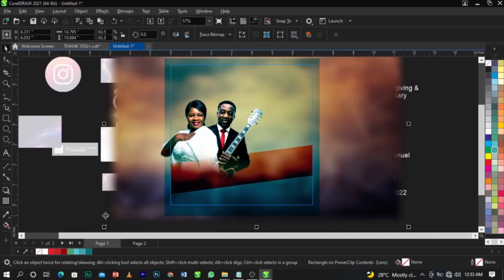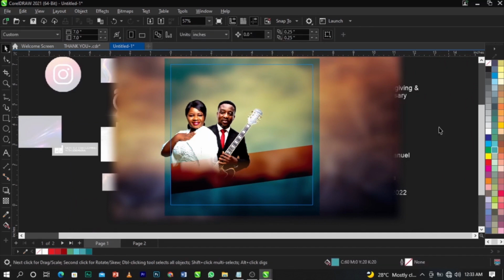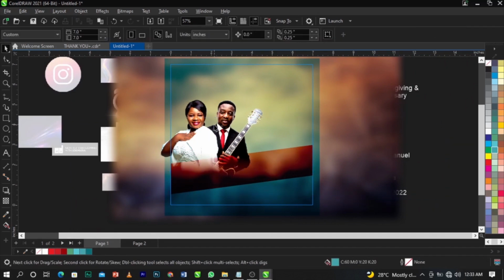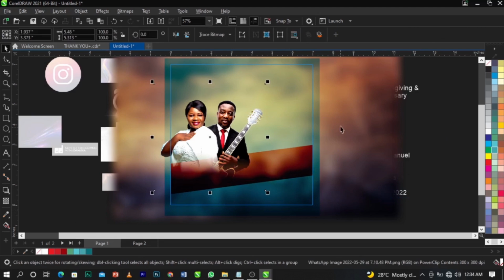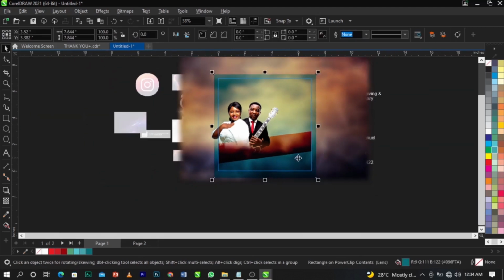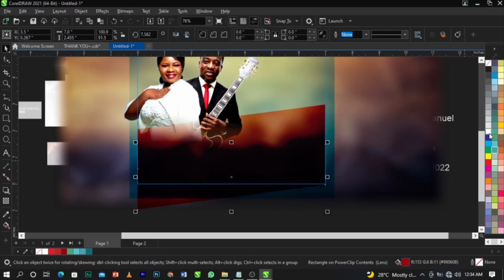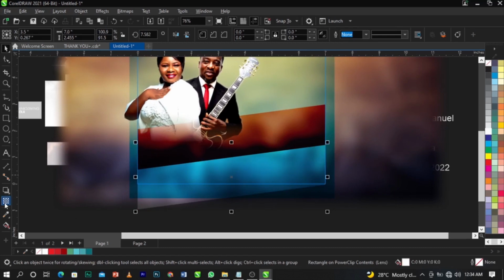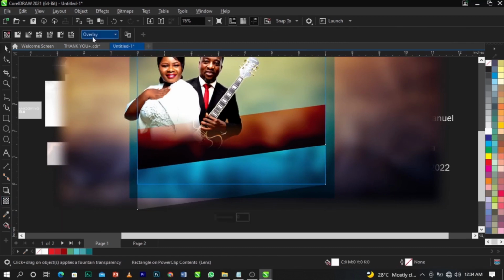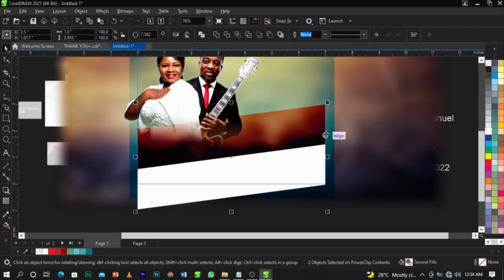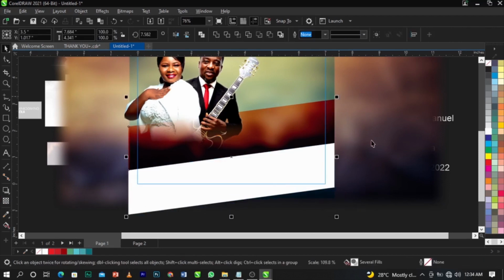So the next thing I'm going to do is select this image and bring it forward just right here. I'm going to select this one, bring it forward, just right there. So this is what we're going to have, guys. So the next thing I'm going to do is bring this one down, and give it a white color. Now I'm going to select my transparency tool and change it to normal. All right, this is basically what we're going to have, guys.